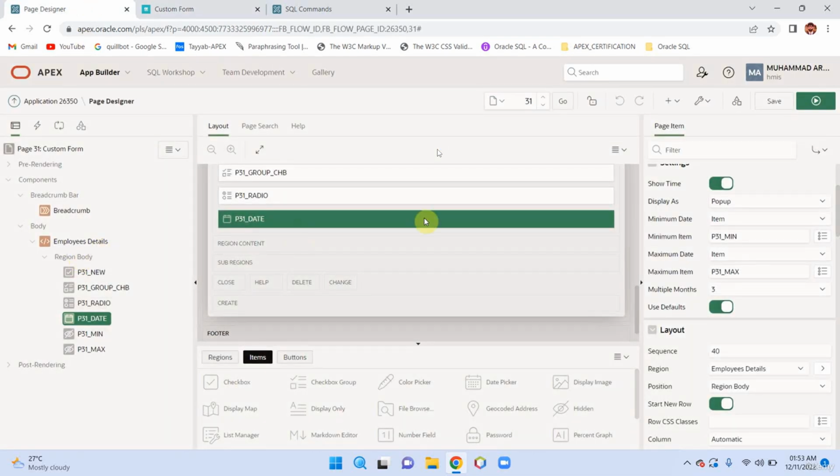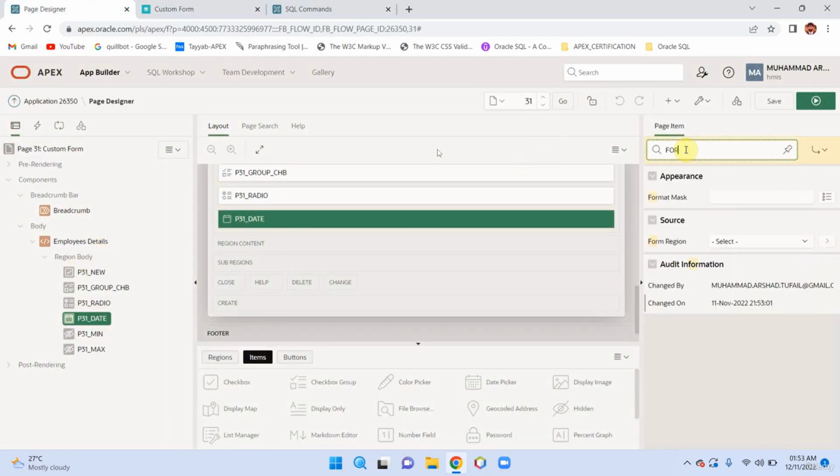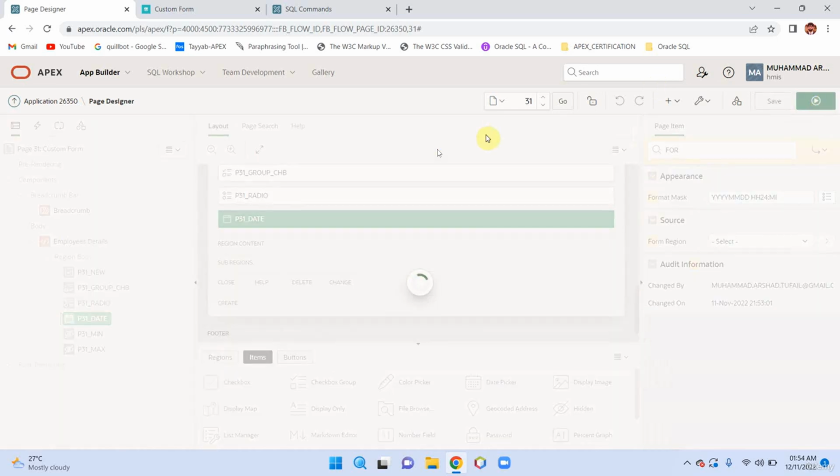So select your date and search for format. So here you can see we have format mask. So for the format mask we have year, then we have month, then we have day, and after that we have time, which is 24 hours, and mi. Run your page again.